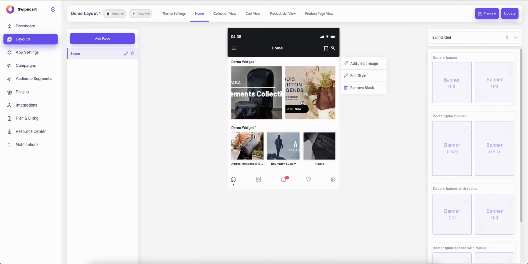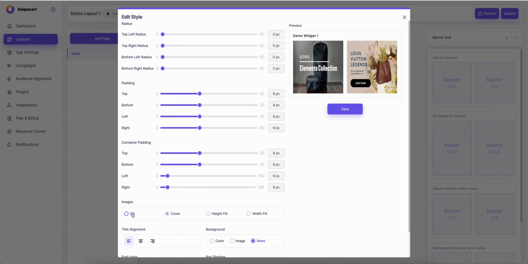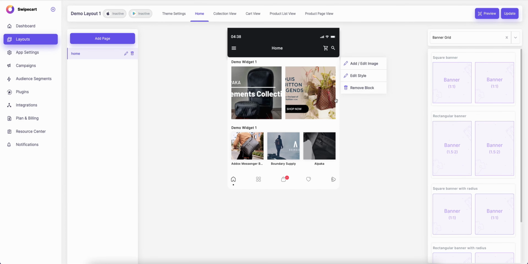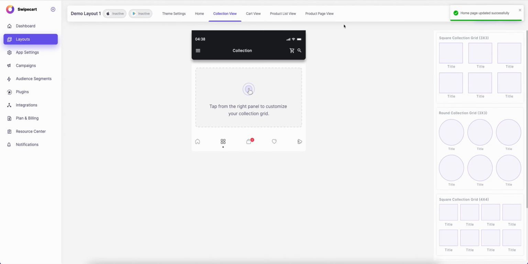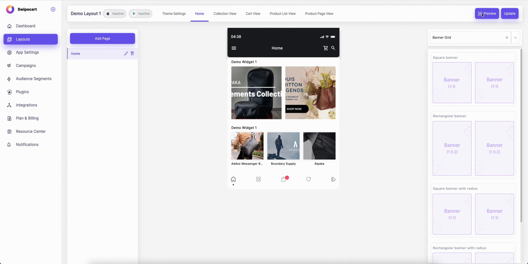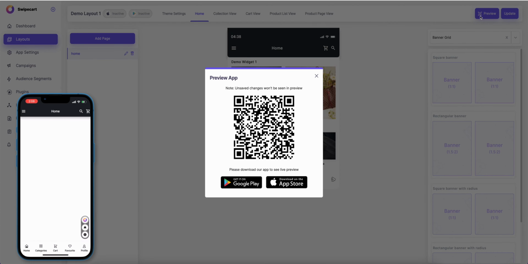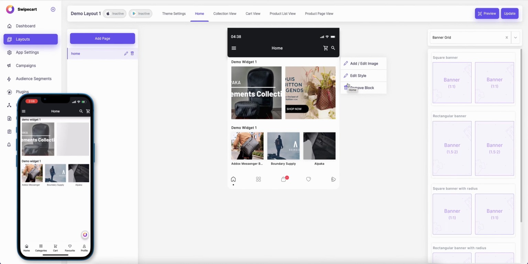Let's just hit save. As you can see, the banners are not looking good because we don't have the appropriate resolution, but you'll be able to create square banners in order to use banner grids. The resolution must be 1:1. Let's just update our homepage and see how it looks on the app. As you can see, we now have a loader. Okay, so both of our sections are reflecting on the application now.